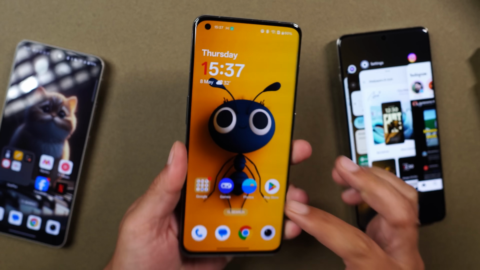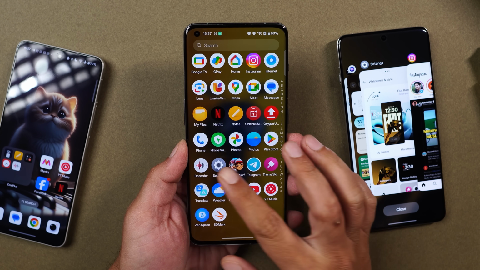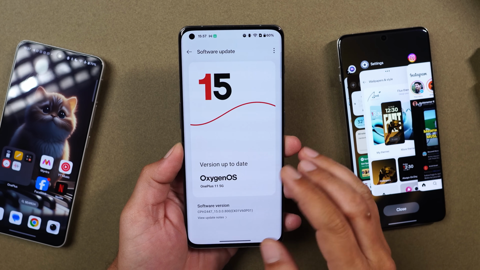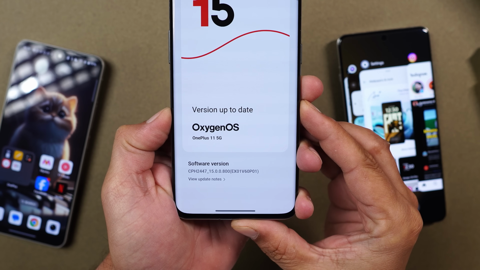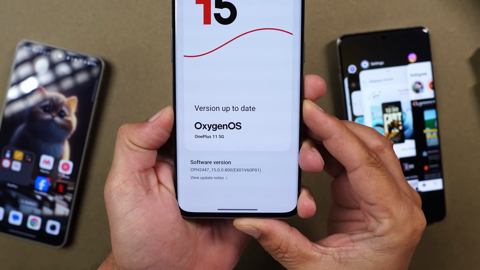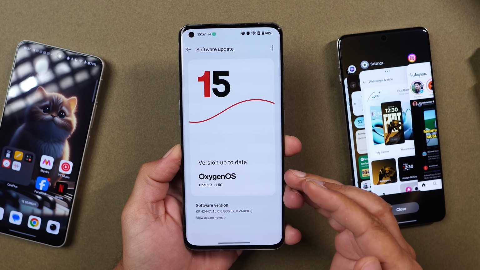So here I have my OnePlus 11. I've already updated this device to the latest build of OxygenOS 15, and let me show you the version. So here you can see the version is 15.0.0.800. And guys, many users haven't received this OTA update.